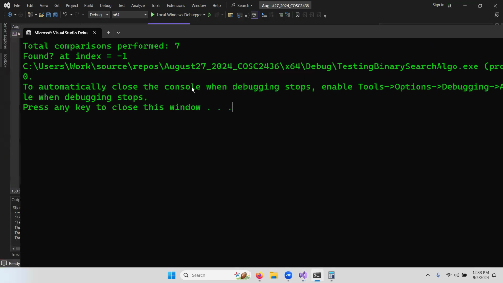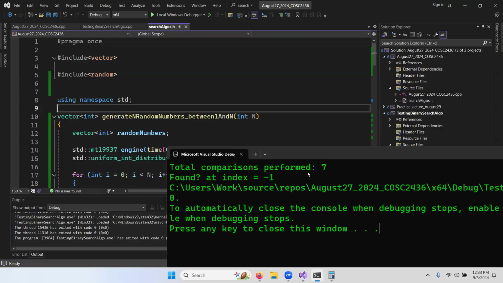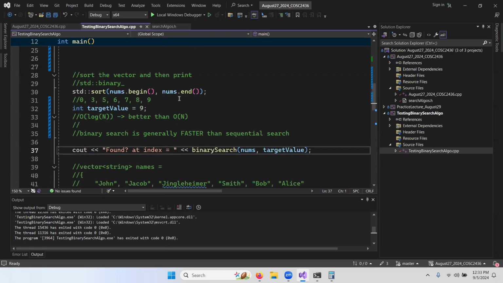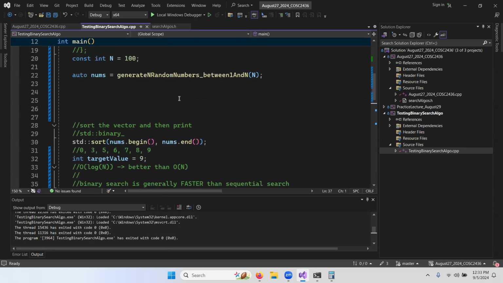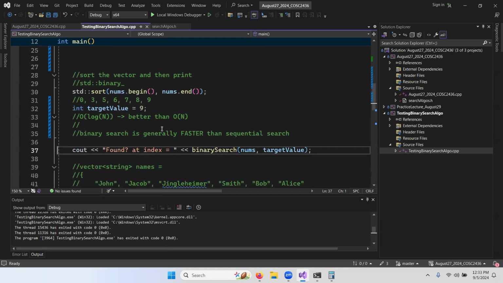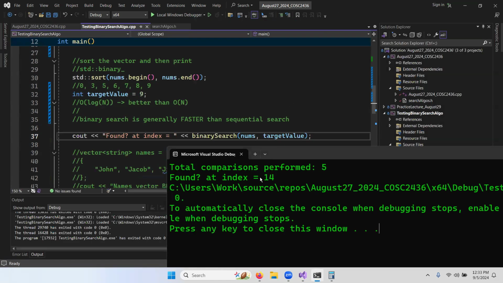Okay, so it performed 7 comparisons and did not find the value 9. So it's a little bit interesting that we didn't find it, because the random number generator should generate most of the numbers between 1 and 100, but if we rerun this, I think we will find this value. It's not a problem that we didn't find it. Took 7 searches, and then we found it on this second try.